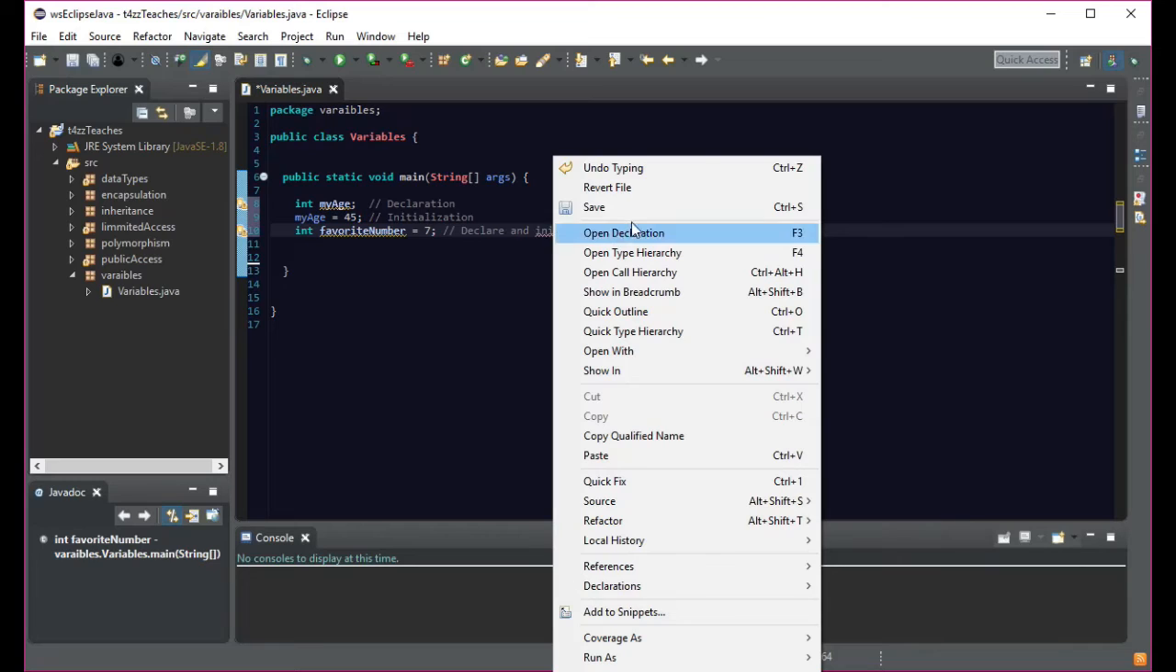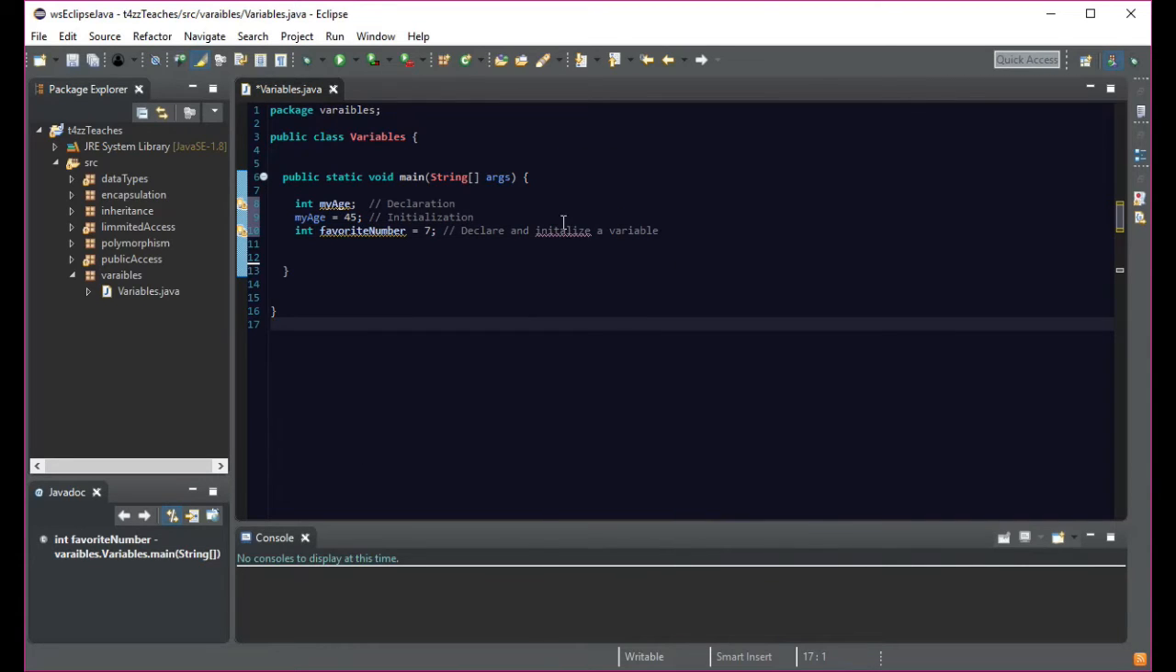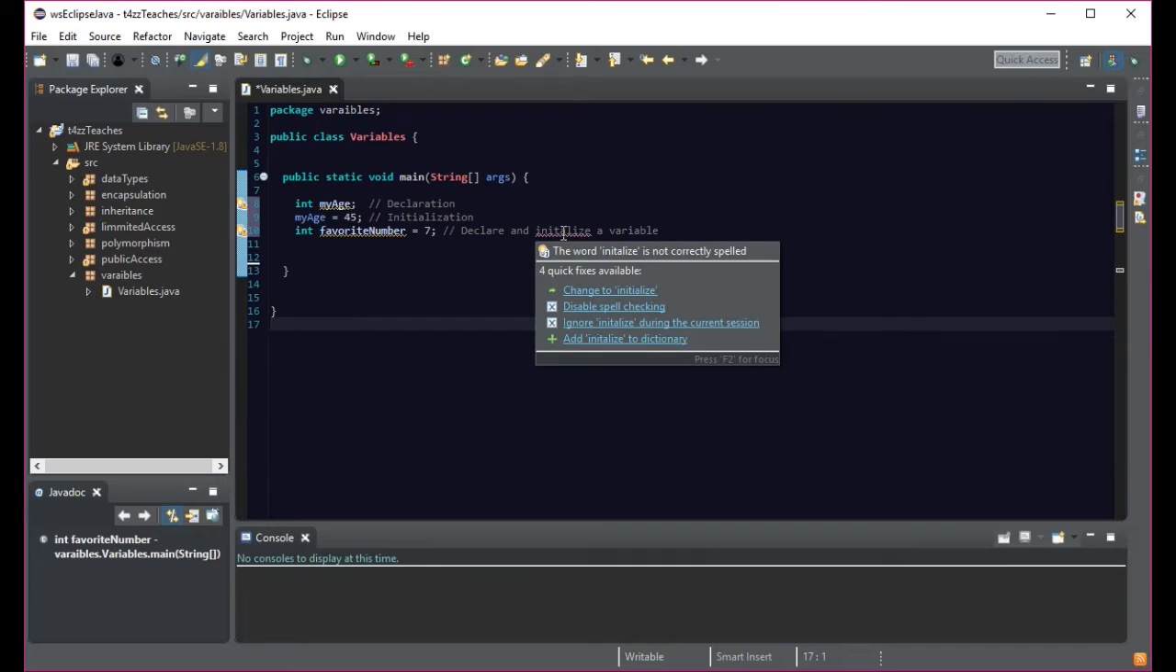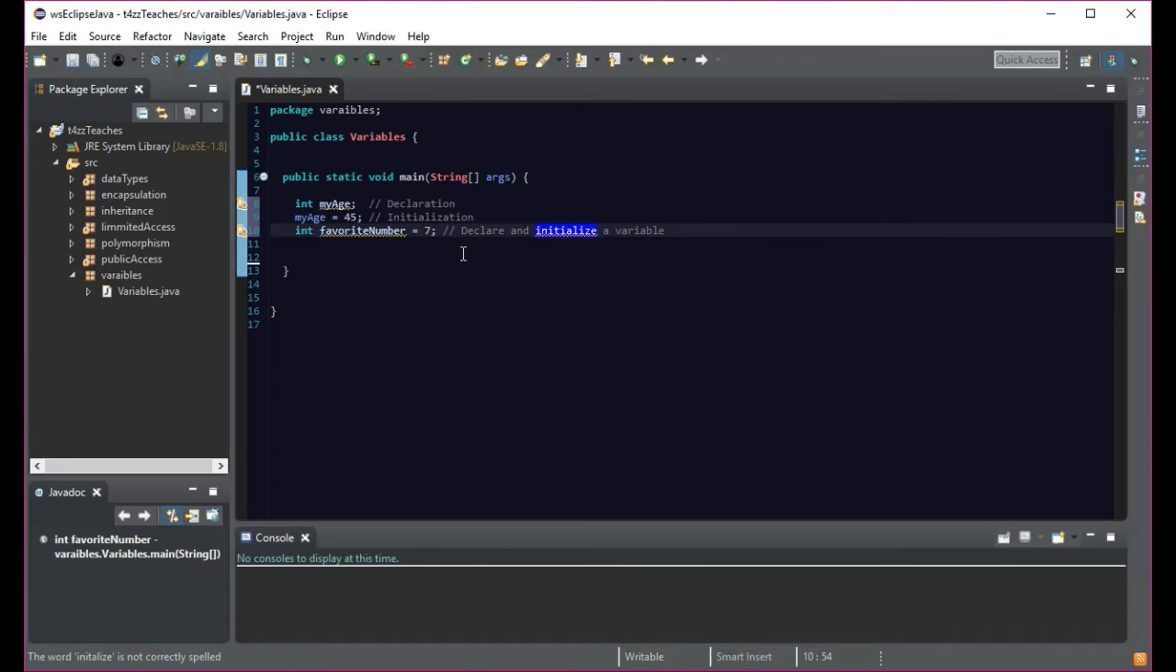Now, we talked about data types and stuff. Did I misspell initialize? Maybe if I mouse over like this. Yes, I did. So there's initialize.